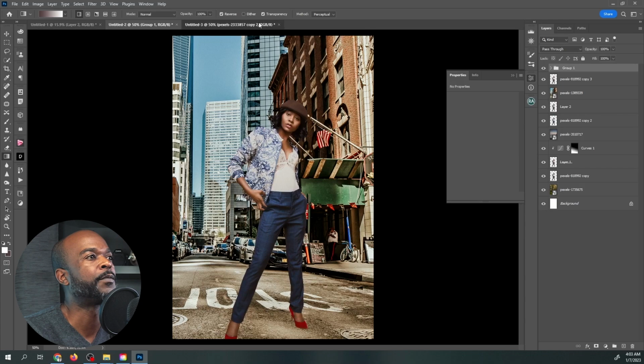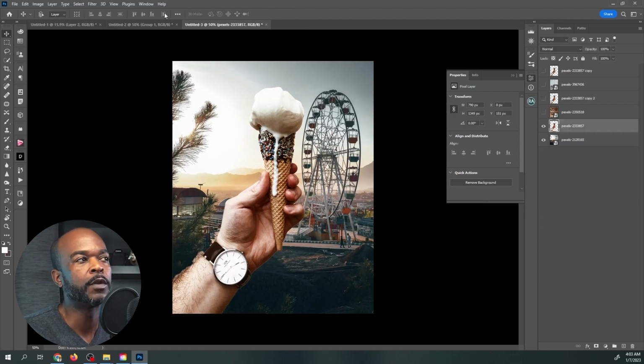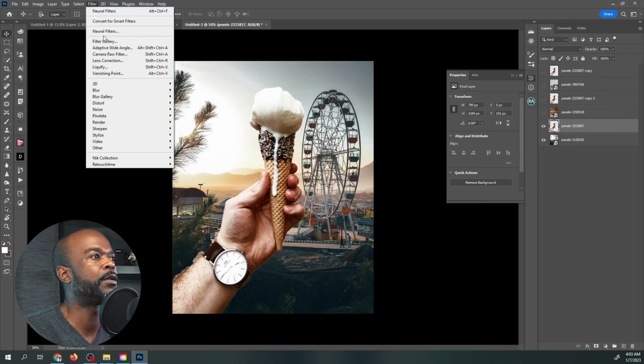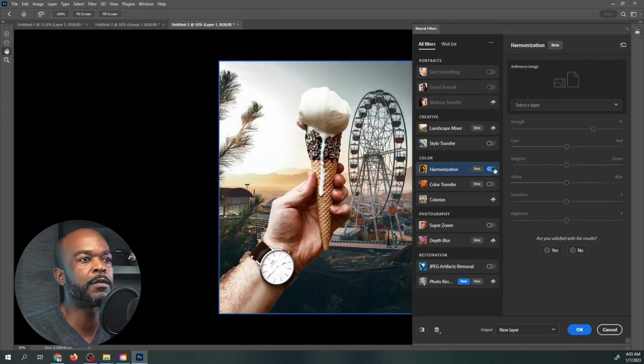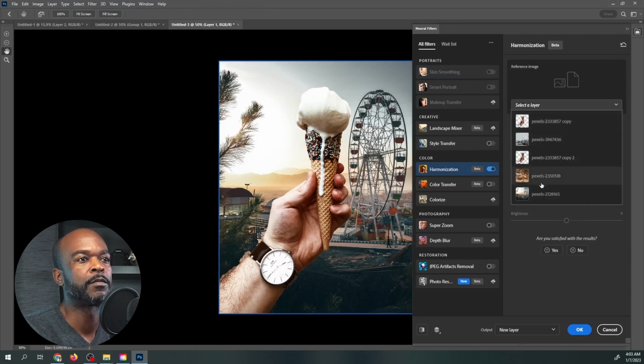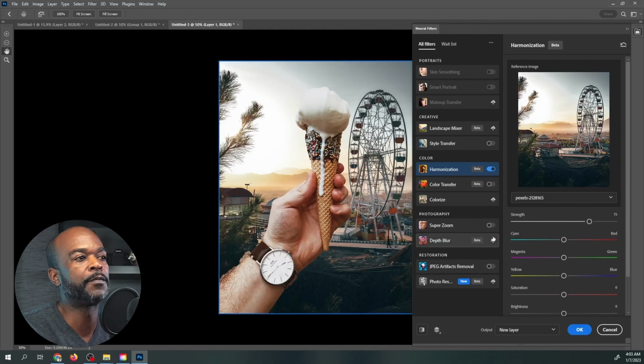All right, last one. Ice Cream Man. Mr. Ice Cream Man. Now this looks like something that would be an Instagram post, right? Let's see, filters, neutral filters. All right, harmonization. Cool looking Ferris wheel place. That already looks like it's color graded, right?